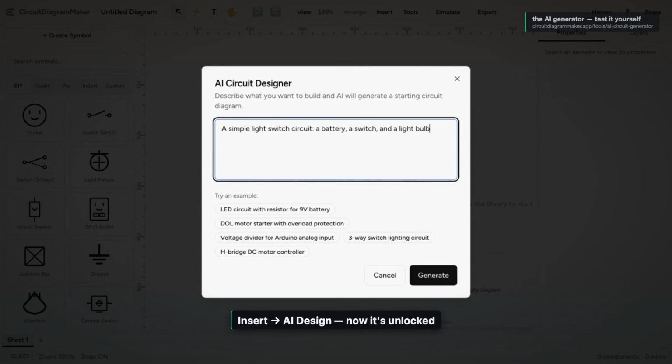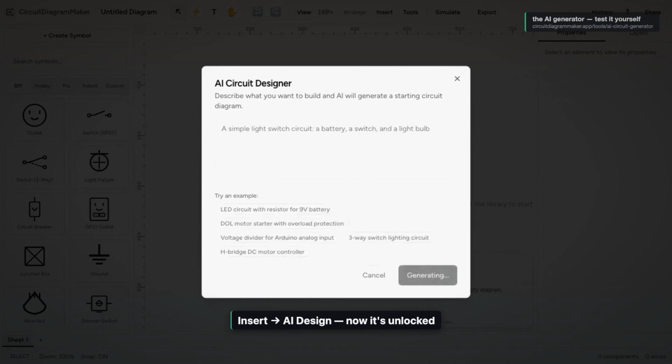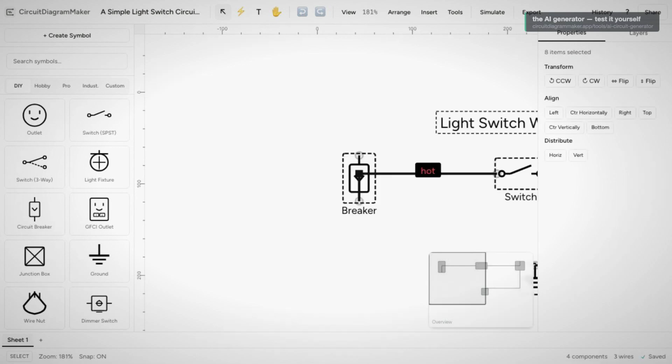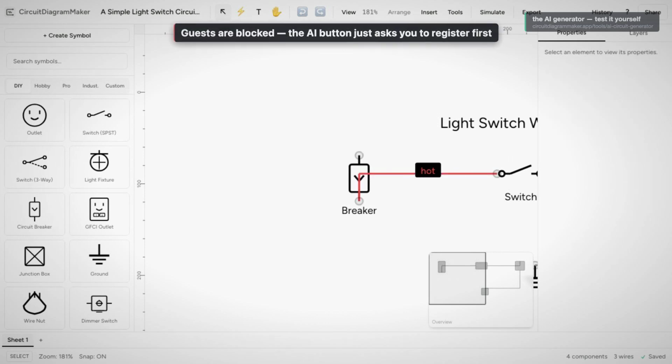Once you're in the editor, it's Insert, then AI Design. A little box opens, describe what you want to build, and it generates a starting circuit right on the canvas. I'm not going to cherry pick. 3 prompts, in order, exactly as they came out.